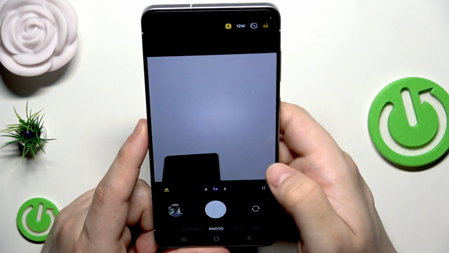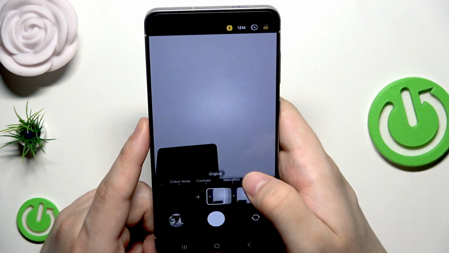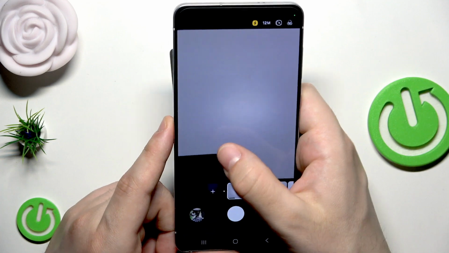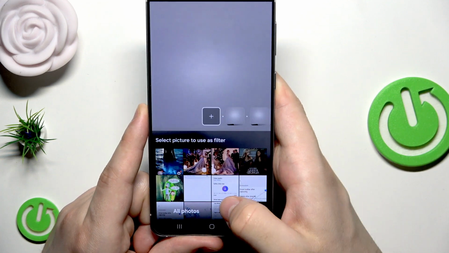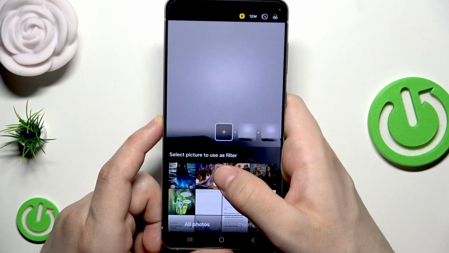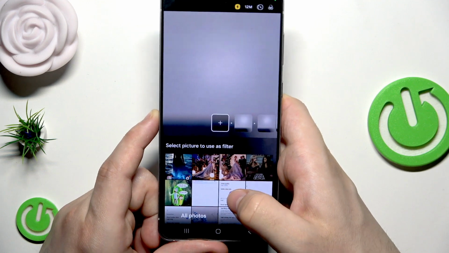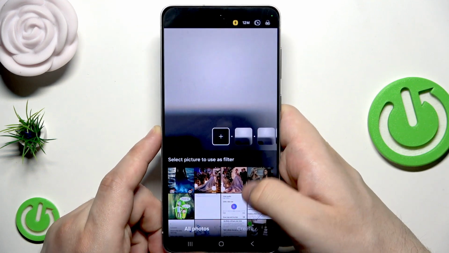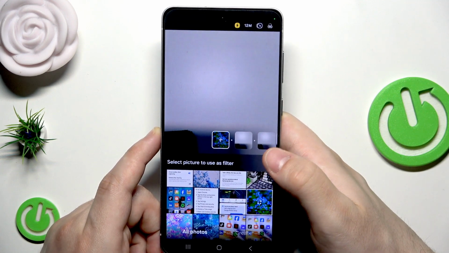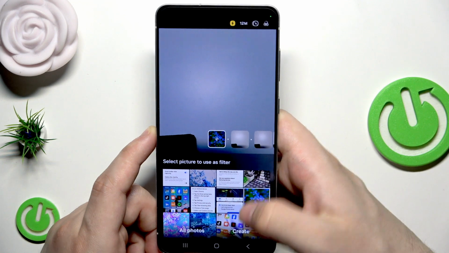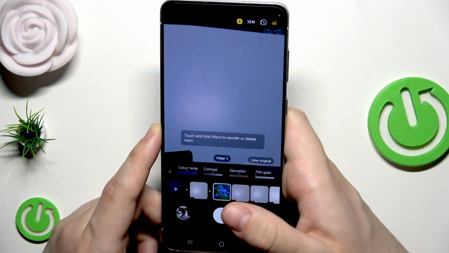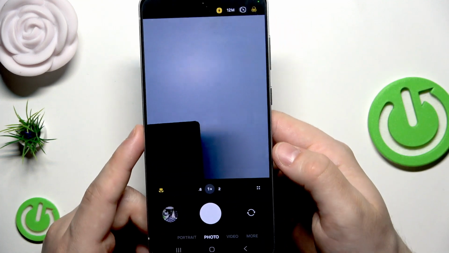Also, when it comes to the filters, you can also set up your own filter, your custom filter. To do it, select and click right in here into that square with the plus in the middle, and in here we can select the picture to use it as a filter. So for example, I'll select, I don't know, that one. Okay, now click on create, click on done, and now our filter has been saved.